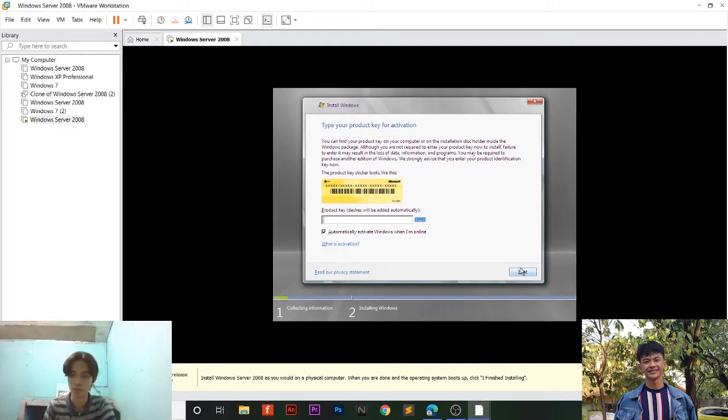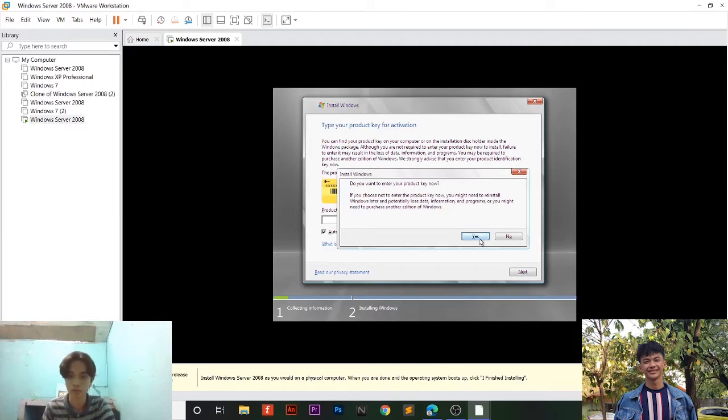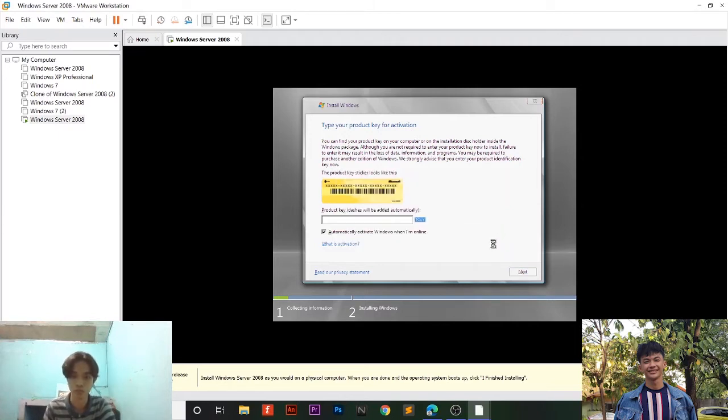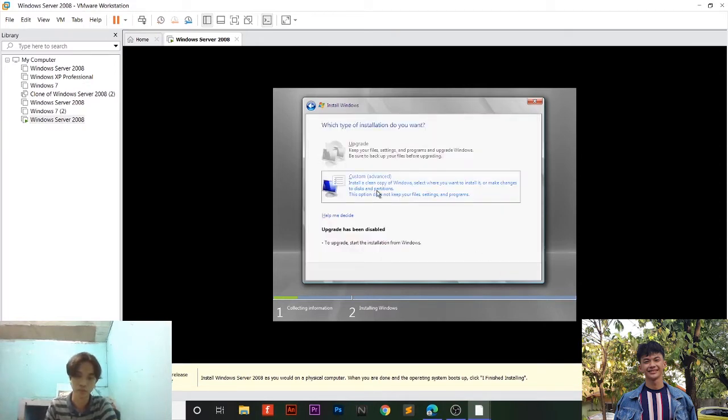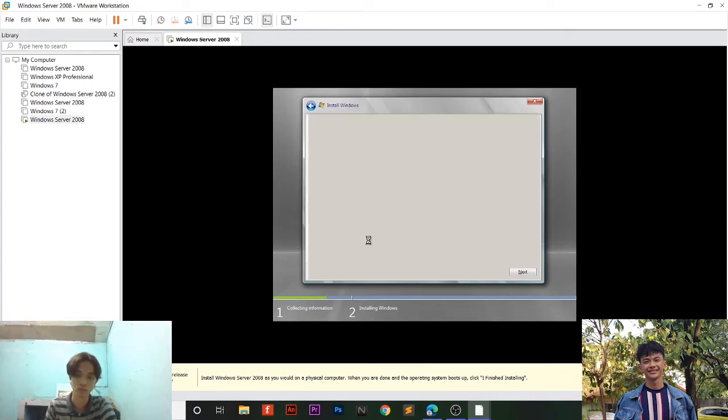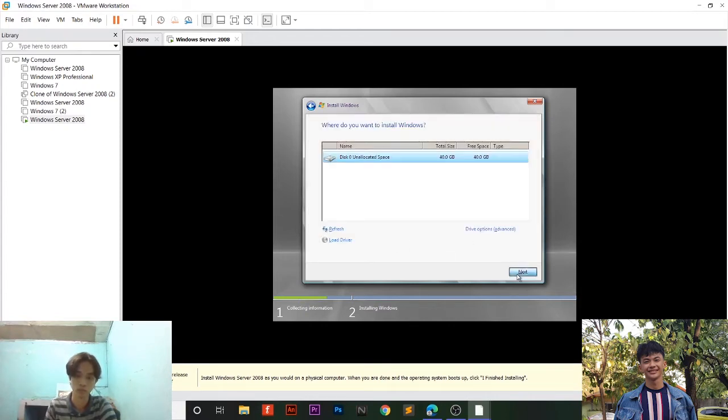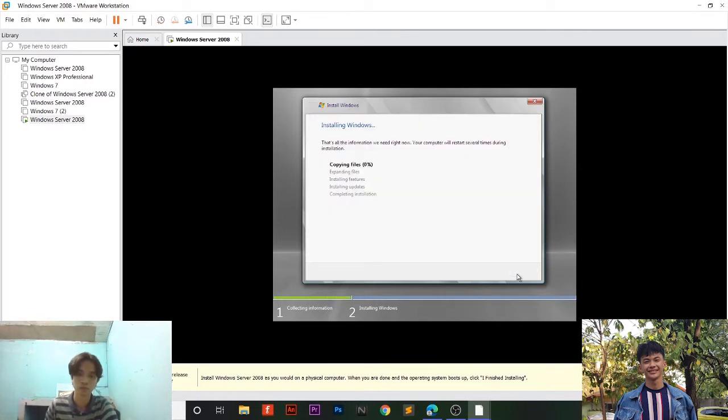Let's just skip this part. Click next. No. Then let's accept the license terms. Click next. And custom advanced. Click next. Then let's just wait for the installation to finish.